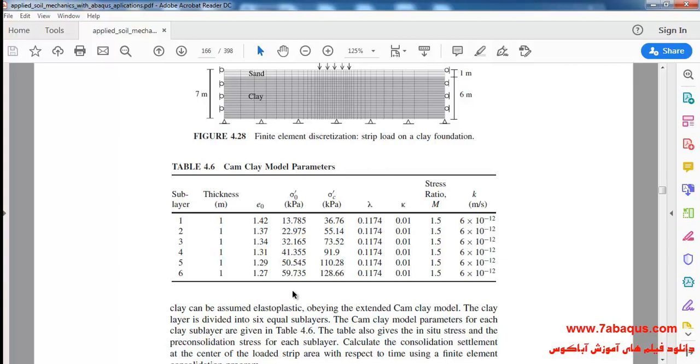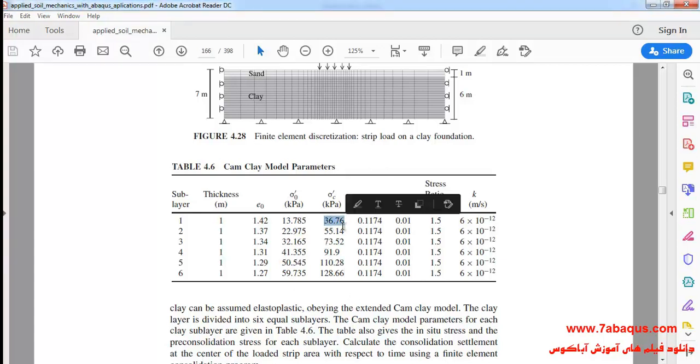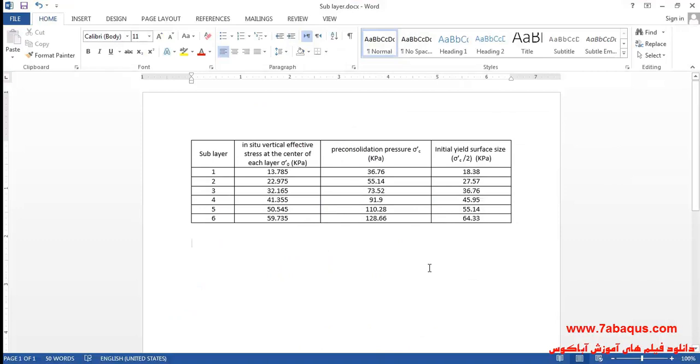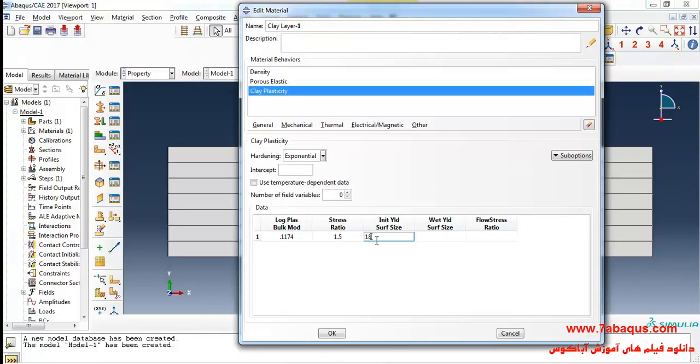Here, since the quantities of the pre-consolidation pressure are more than the in situ vertical effective stress in the center of each layer, the soil is over-consolidated. So we can use these quantities for calculating the initial yield surface size quantities. Here the pre-consolidation pressure quantities have been divided by 2, and here the initial yield surface size quantities have been brought for the layers of clay. The initial yield surface size for layer 1 is equal to 18.38 multiplied by 10 to the power of 3 Pascal.